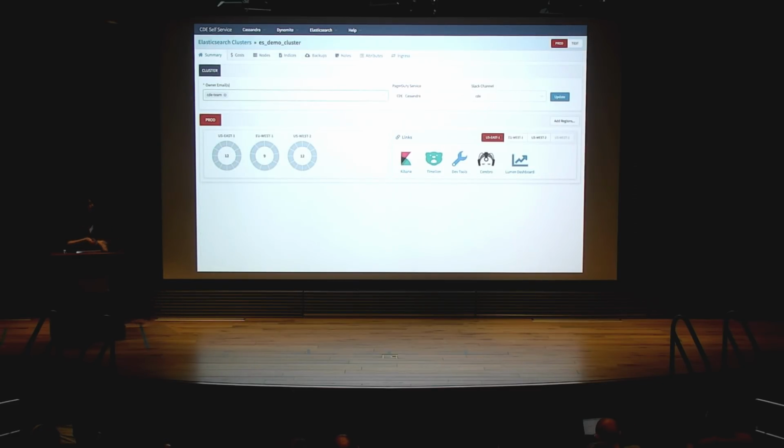And then once the cluster actually gets created, the user is notified via email automatically, and they get to this cluster landing page, which gives them a lot of summary information like the cluster's topology, links to some of the plugins. In this case, we're linking to some of the common Elasticsearch plugins like Kibana, Cerebro, links to our Lumen dashboards and so on. And there's a bunch of tabs along the top that allow you to do other things as well, and we'll cover some of those things as we go along.